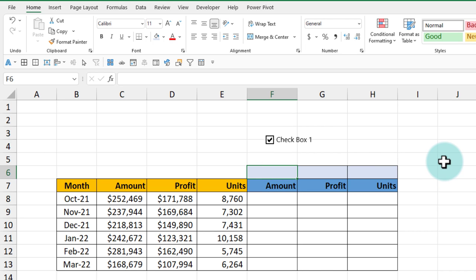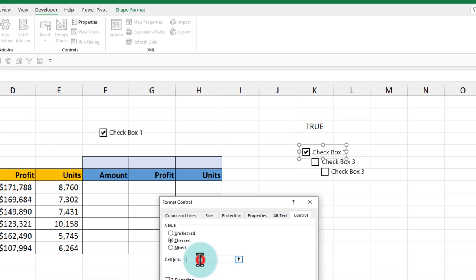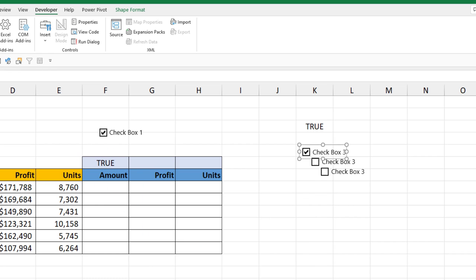So we do need three different checkboxes. To insert the checkbox, I'll go to the developer ribbon, insert checkbox, and then just add a checkbox. We need three of them, so I'll just Control C, Control V, so that we have all three checkboxes. The first checkbox, right click on it, format control, and then the cell link should be on this cell. We'll repeat the process for the second and third checkboxes.